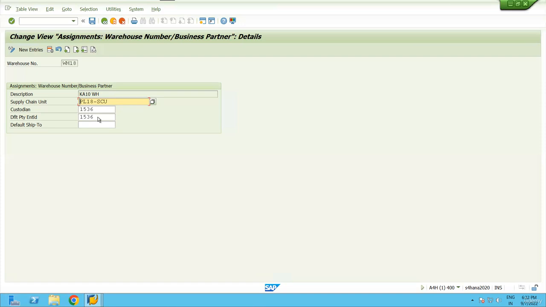Custodian means a 3PL can manage your DC, not your resources, not the company's resources. So the pickers, the put-away, all that will be the 3PL people. They'll charge per transaction, like 10 cents, 20 cents, whatever that is, okay? So that custodian is a 3PL managing your warehouse. You got it?